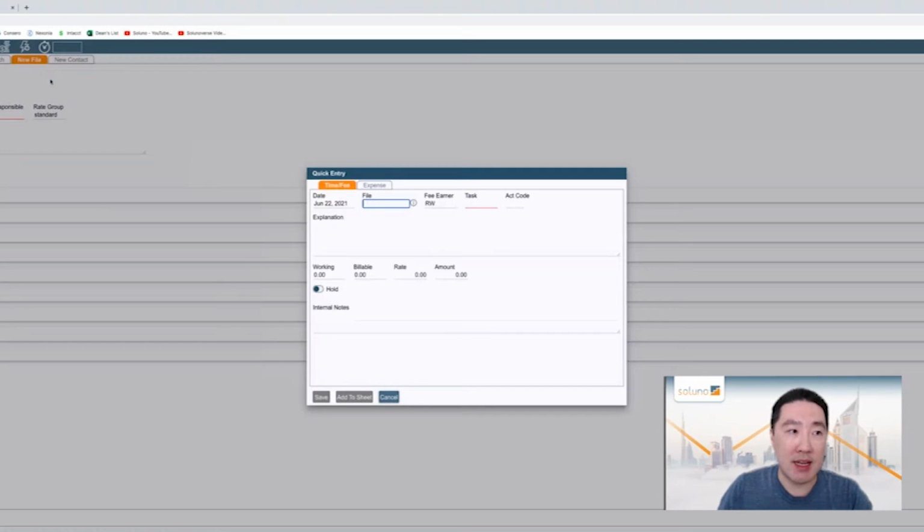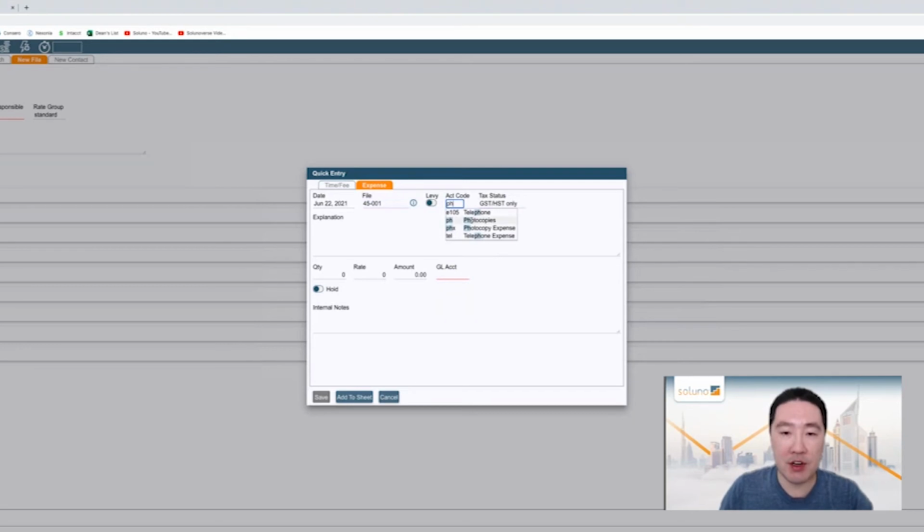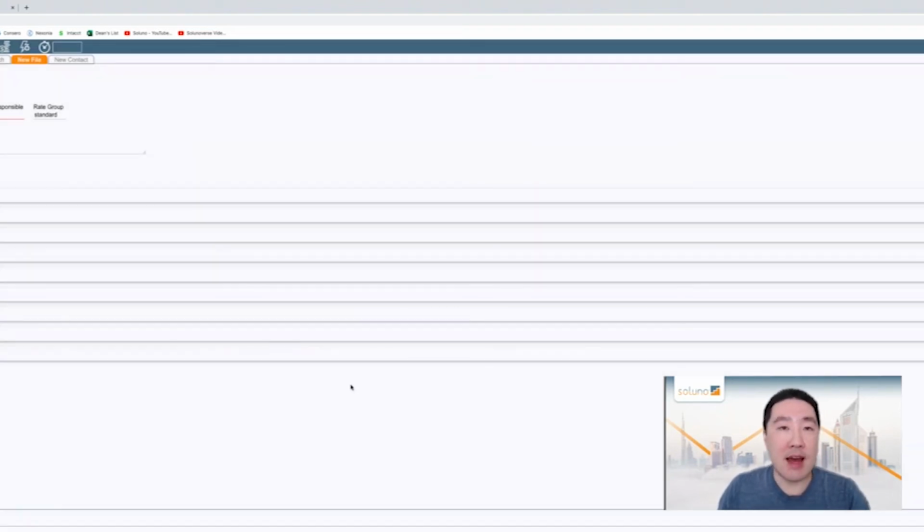To enter an expense entry, so perhaps you have some soft costs such as photocopy or courier charges, I can go back into the quick entry section and click on expense, choose the file for Mr. Wong again, put an explanation code to this, so perhaps it's photocopy charges, and put an amount for it. We also have a quantity and rate calculator that makes it easy for you to calculate the total amount as well. Once I hit save, then that disbursement is saved onto the Wong file afterwards.